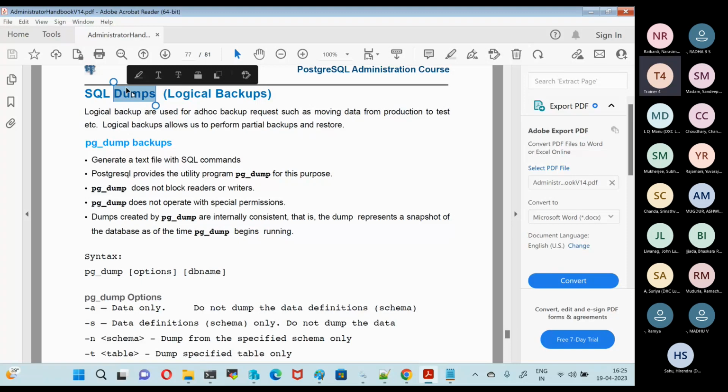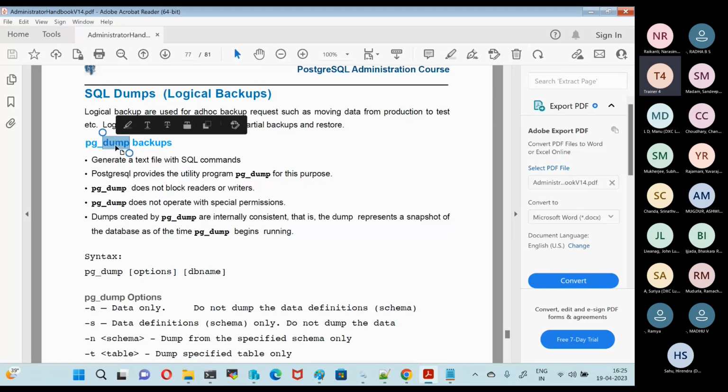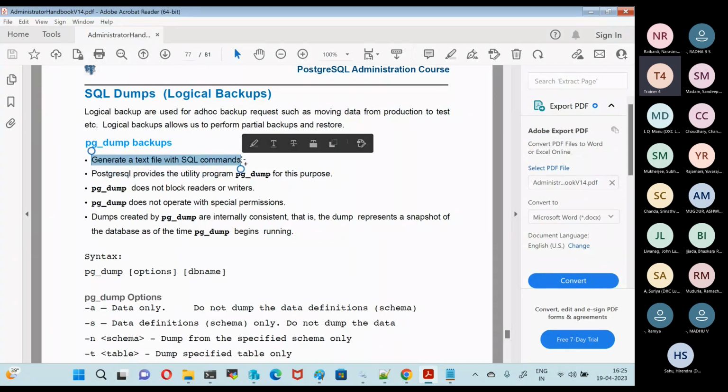So these are only helpful in moving the data from one Postgres to another Postgres, but not to perform backups and recoveries. Okay. So what options we have in the logical backup is a command called pgdump. This utility allows us to take a copy of a table or a copy of the entire database. It will generate a plain text file with SQL commands.